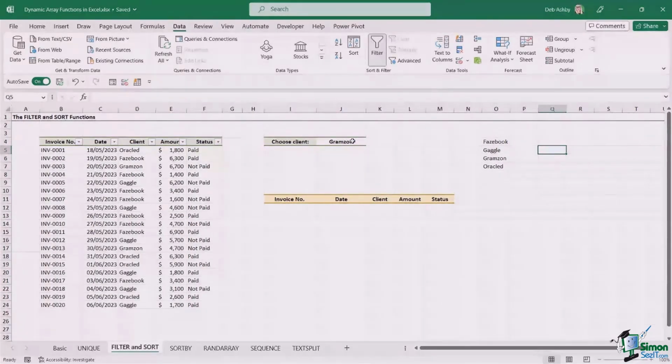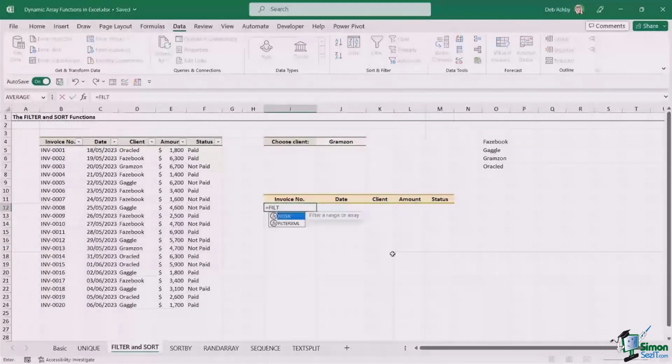So now that we have this, we need to use this to filter our table of results based on what we've selected in the data validation list. So this is where we can use the filter function. Now, it's worth noting here that I'm going to be returning all of the columns from this table. So I want to return invoice number, date, client, amount, and status. You don't have to return all of the columns. It might be that you only want to return the invoice number, the date, and the client. That's absolutely fine. And I'll show you where you specify this.